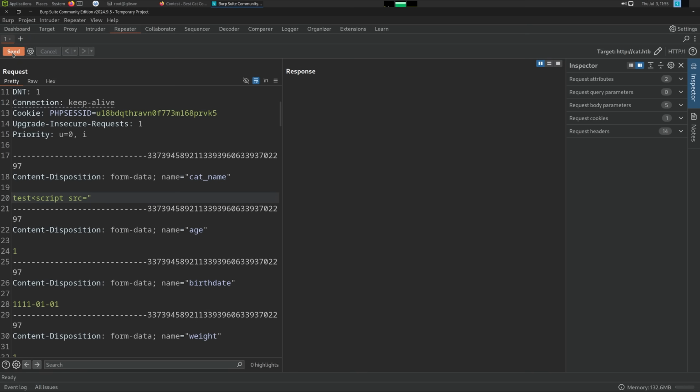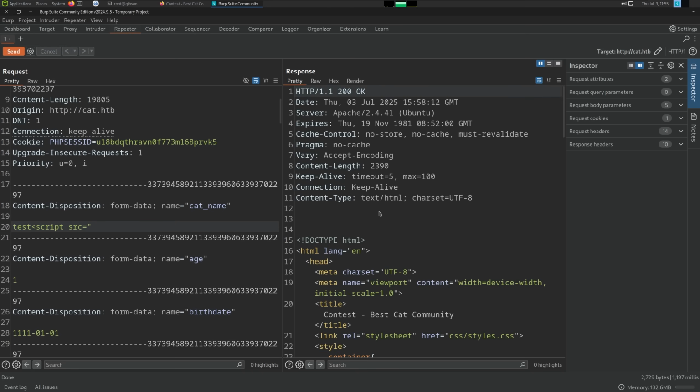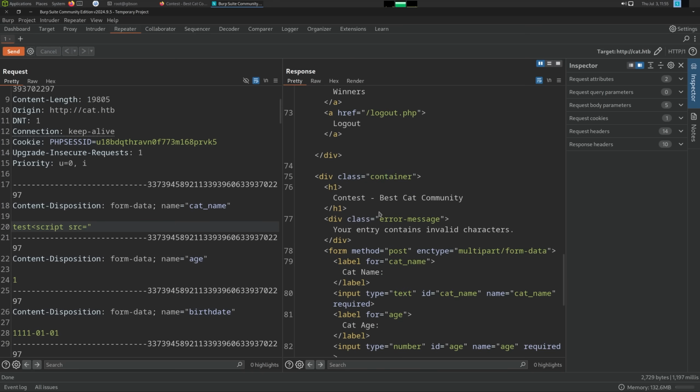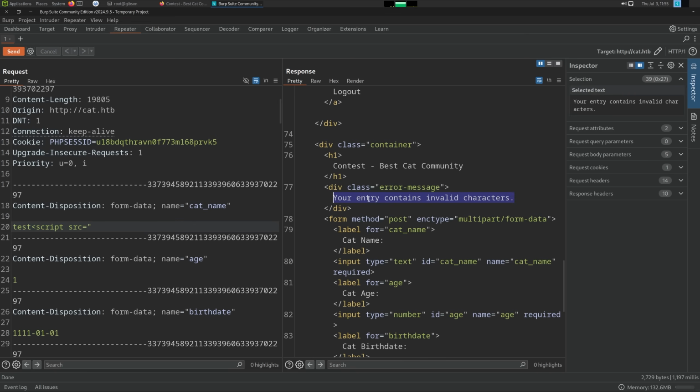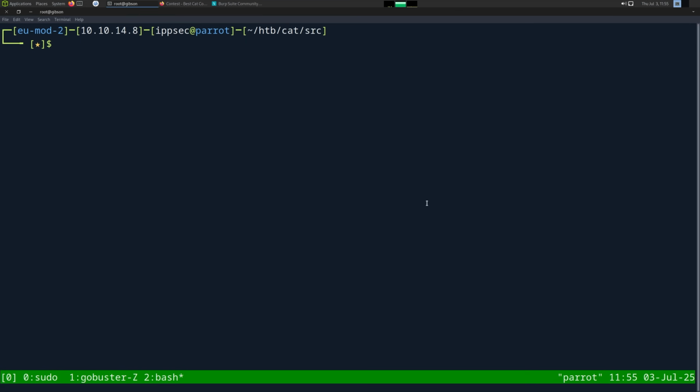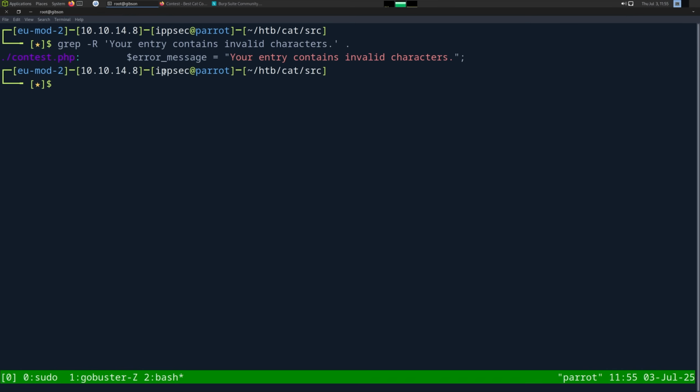if I just do this, it'll probably error out for us, right? Send this request. Do we have anything? It says your entry contains invalid characters, right? So there is a check there. If I just grep the source code for this, we'll be able to see that's in contest.php still. So go back into this file.